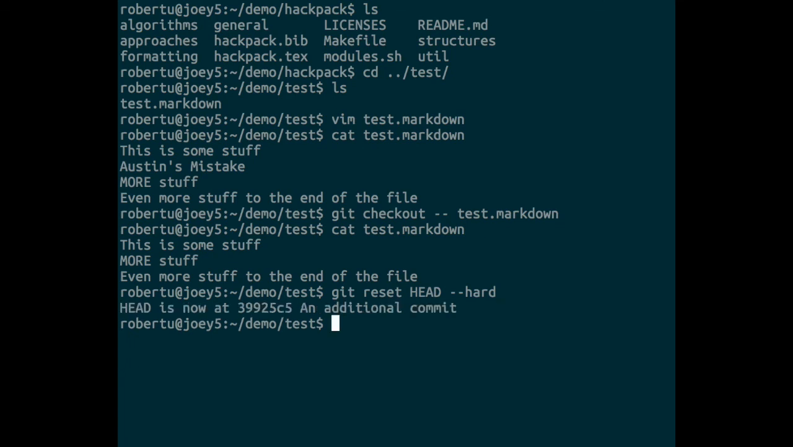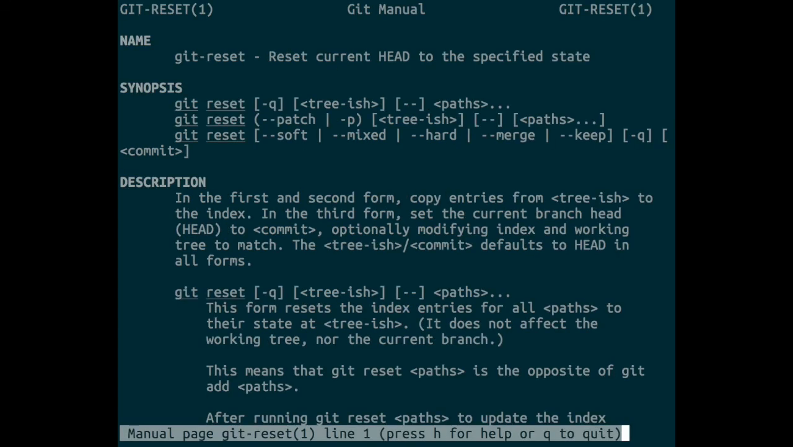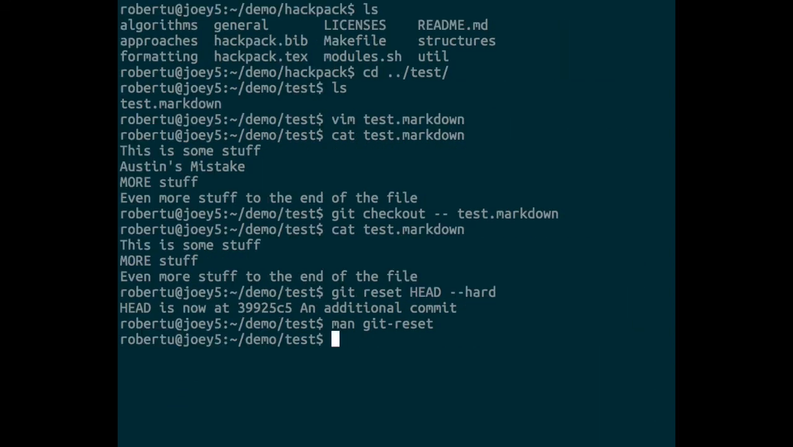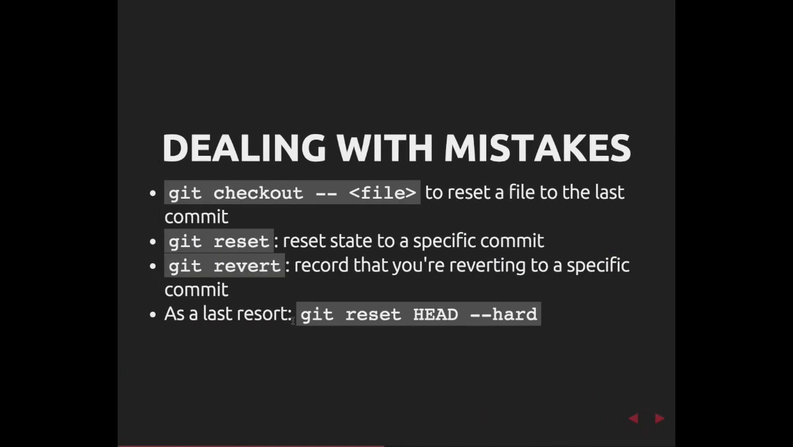Git reset is a very strange and versatile command, so if you're ever confused and want to learn more about how to roll back changes using reset, type in man git reset, and it gives a very comprehensive explanation that is a bit too long for this presentation. There is a manual page for every git command, and you should read them if you're ever confused. They're very helpful.